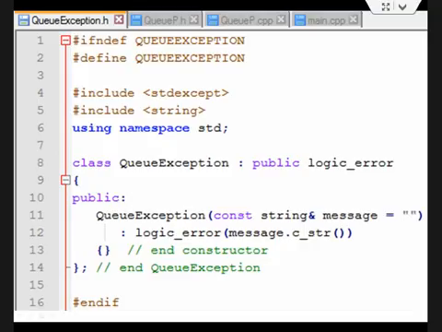Okay. So as usual, we have this define to check to see if the .h file has been included already, and we're using namespace std. Okay, so the QueueException is for when there's some problem, right? So we make a QueueException to throw, and that's just for when there is a problem.